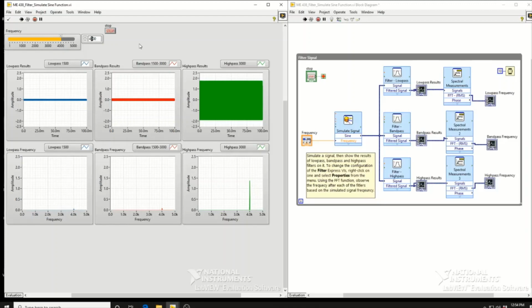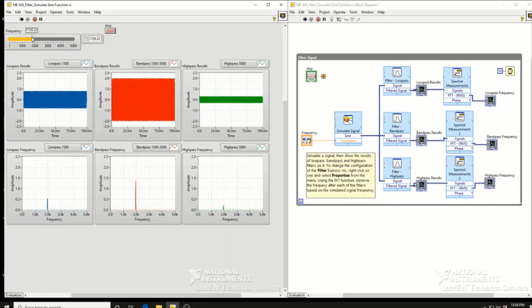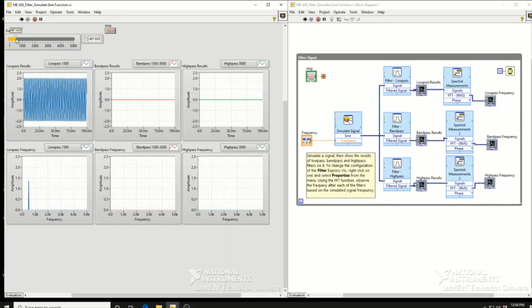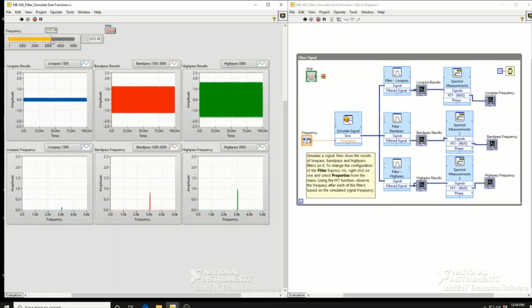We can use the slide bar to change the frequency and see how it shifts toward the low pass frequency based on the waveform frequency, and we can go around 4000 again and see how it shifted from the low pass frequency to the high pass frequency.